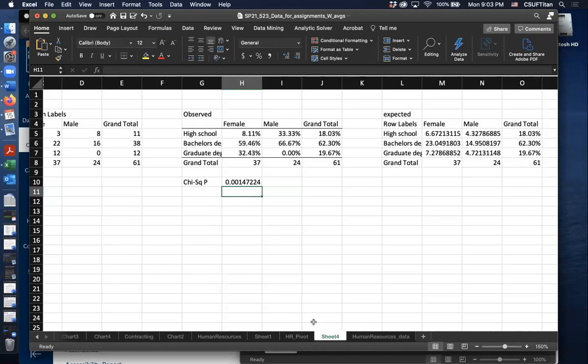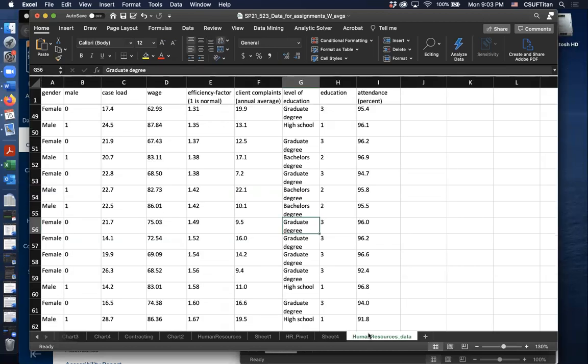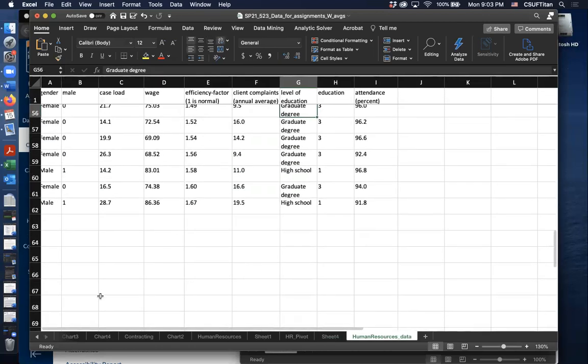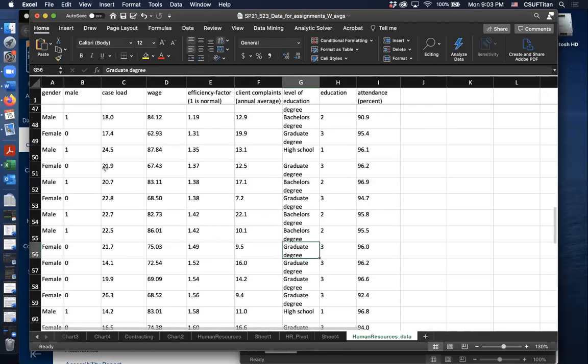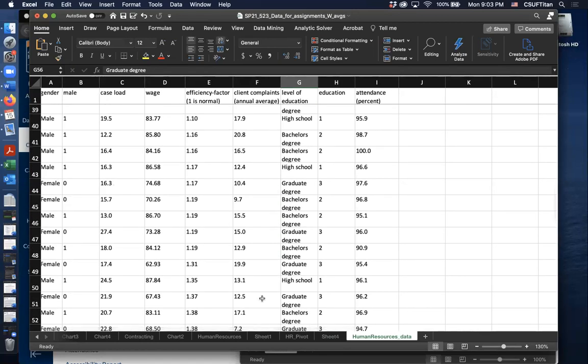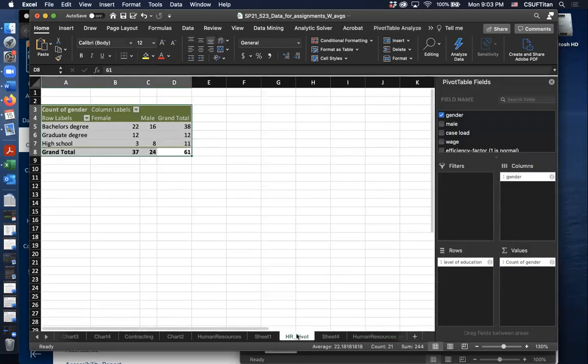Okay, so how did I get there? I started with the data. I cleaned up the data to make sure that there weren't any problems. There weren't any calculations in there. They were just values. I went over, I highlighted them, I inserted a pivot table on a second sheet.